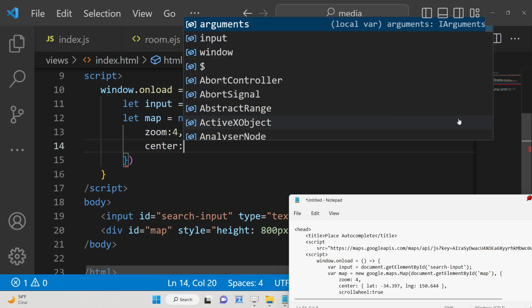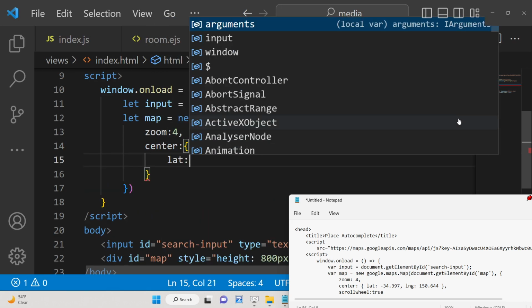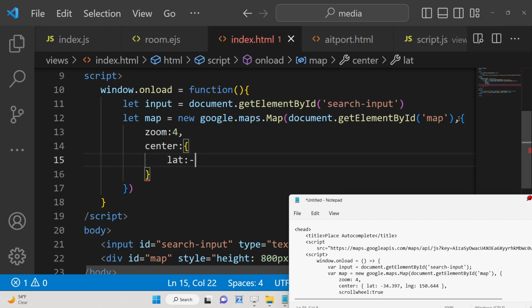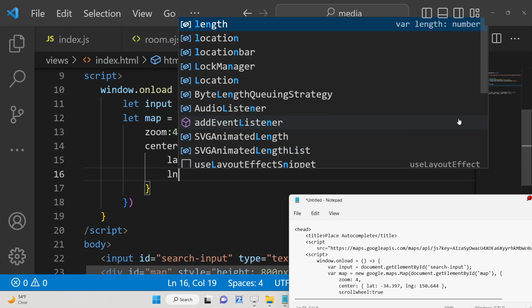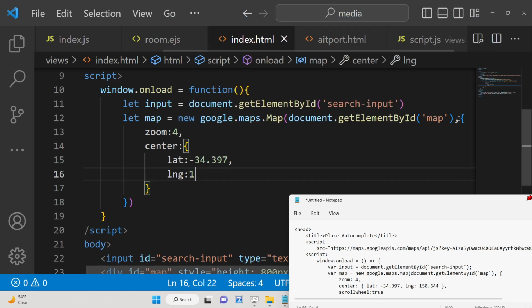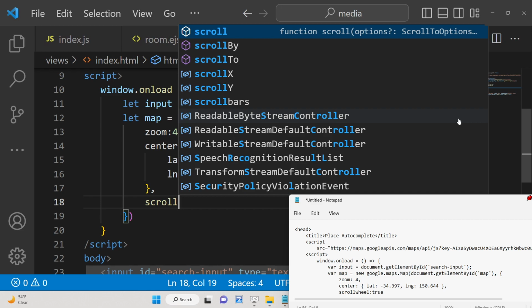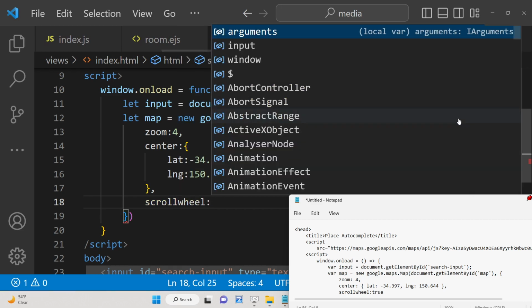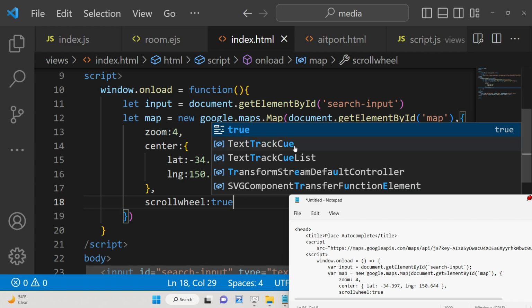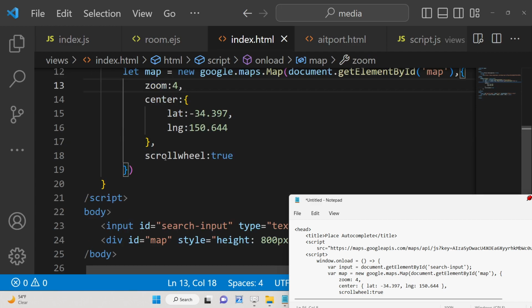And here we will provide the center. So here you just need to provide the latitude and the longitude. So this will be -34.397, and longitude will be around 150.644. You can just give it anything. And the third option we will have is scroll wheel. So whenever you scroll with the help of the mouse, it will be able to zoom in and zoom out.